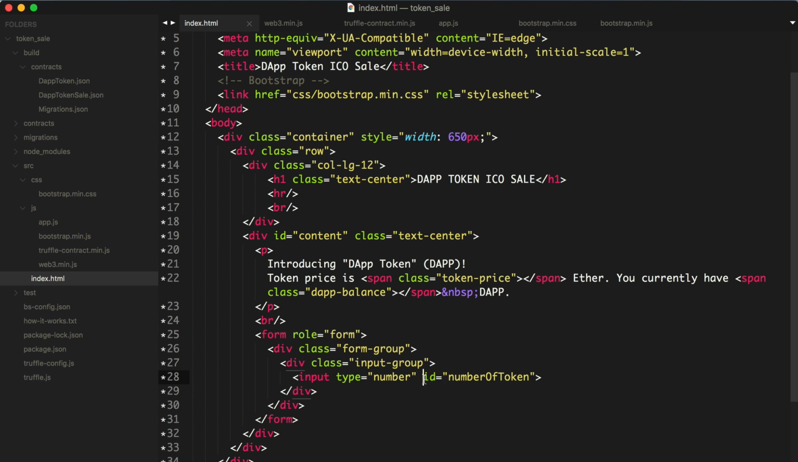And we'll say, let's actually just format this like so. Put the ID first. Type here. We'll do name, number. We'll do value equals 1. This will be the initial value that the form is initialized with. And we'll give it a minimum value as well because we don't want anyone to buy less than 1 token. And we'll also give it a pattern.